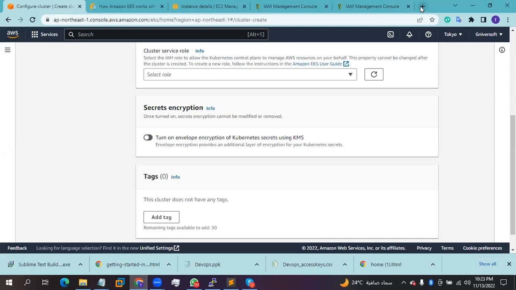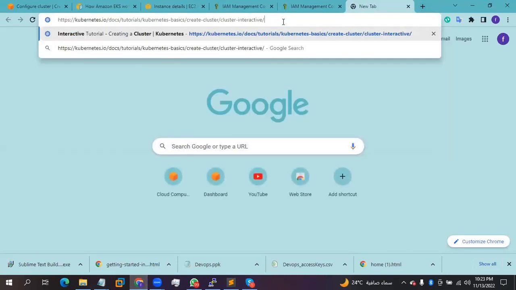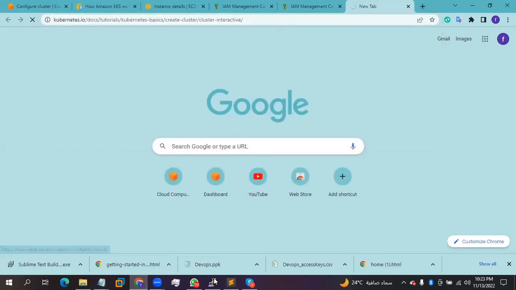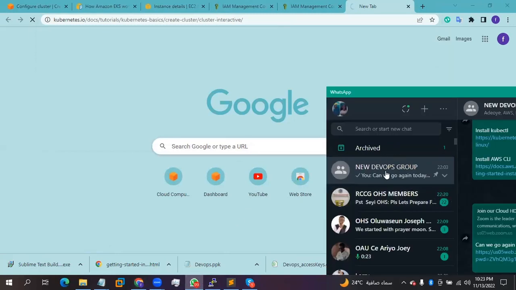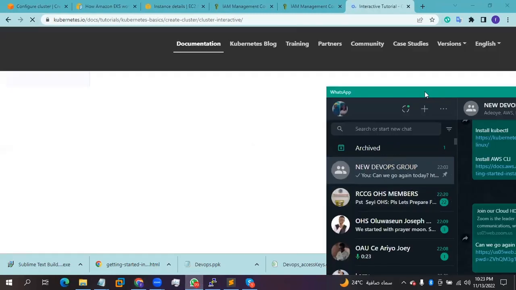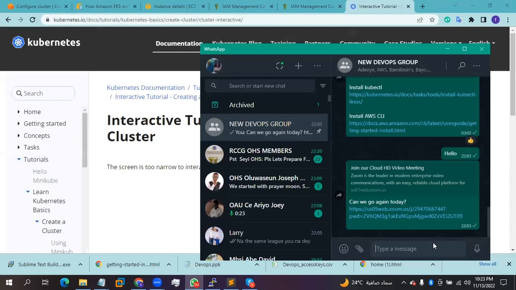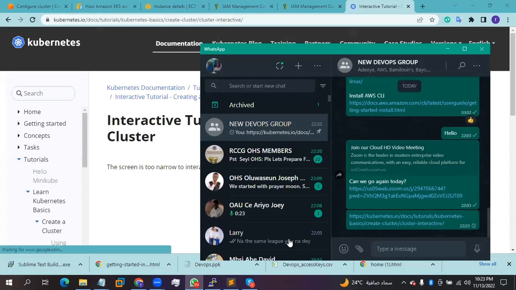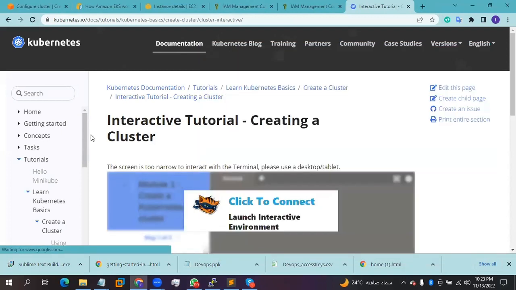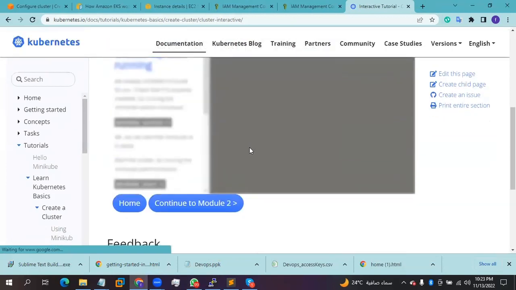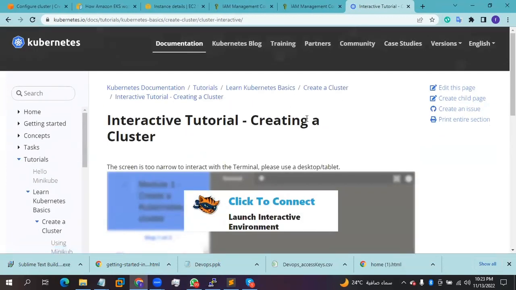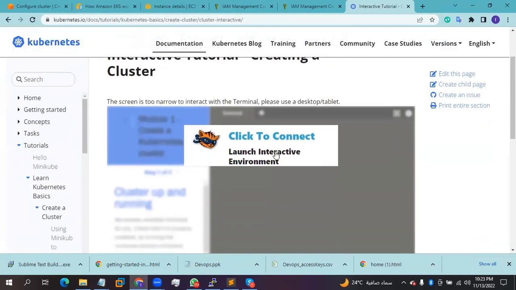So you can also follow this. Let me share it with you. This is another one I noticed I can use to just play around. I'm sharing it on the charts already. This is for the Kubernetes tutorial. So we have create cluster.